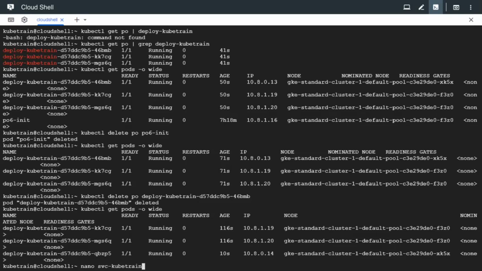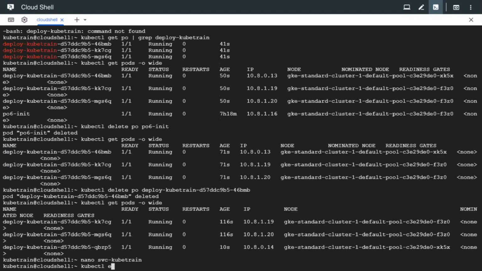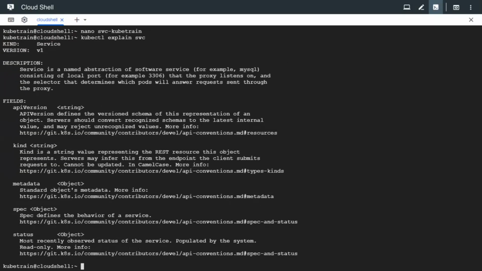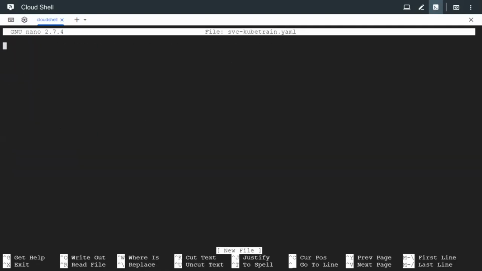Before creating, I can also show you what the API version should be for SVC. kubectl explain SVC is going to give some details about it, and we come to know from here that the version is going to be v1 and kind is service. So now let's go ahead and create the manifest for our service, svc-kube-train.yaml. API version is going to be v1, kind is going to be service, and metadata like we give for other objects.